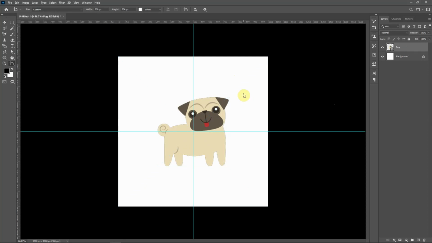Now in order to create the pattern, I need to duplicate this pug layer, this clip art layer, and I can do that by clicking Control J on the keyboard. And as you can see, I now have two layers. I have the original pug layer, and now I have the pug copy layer.